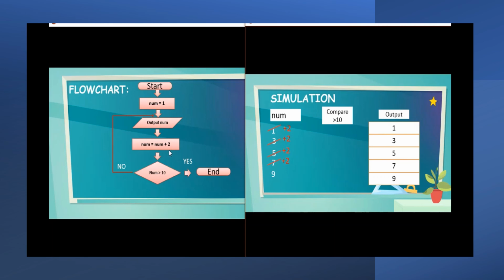And then num is equal to num plus 2. So we add another 2 to the value of num, and that becomes now 11. And then we compare. Is 11 greater than 10? And that is true. So if it's true, the program will end or the program will terminate.